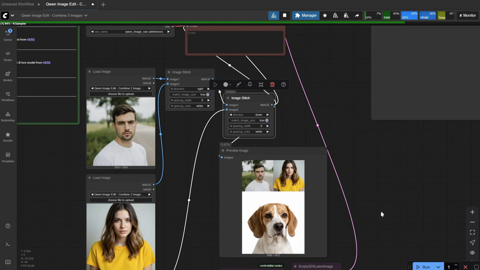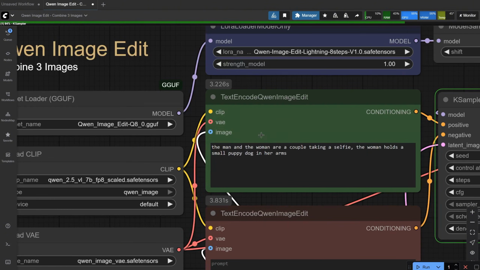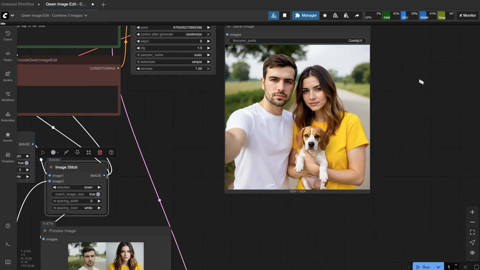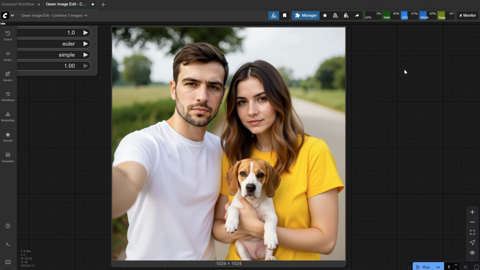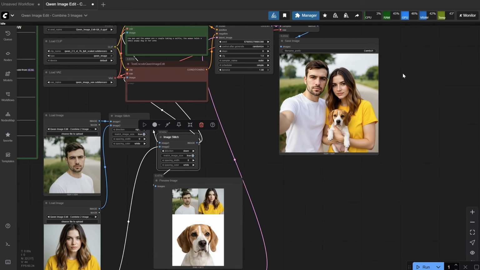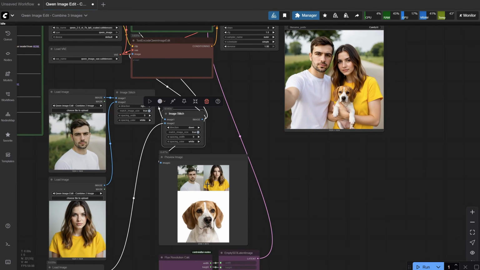You can see we have combined all 3 images into one, and that resulting image then goes to the text encoder nodes. Try to mention all the subjects and how each interacts with each other, and the result is this image. I really like Qwen. I use it more and more every day. I like that it has better prompt understanding than Flux.